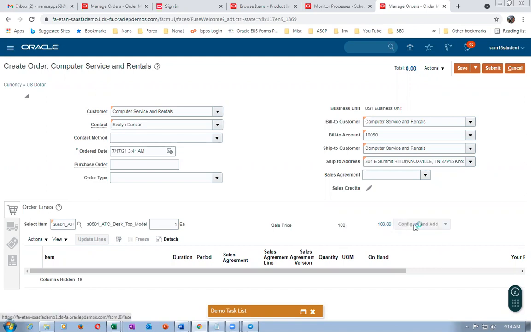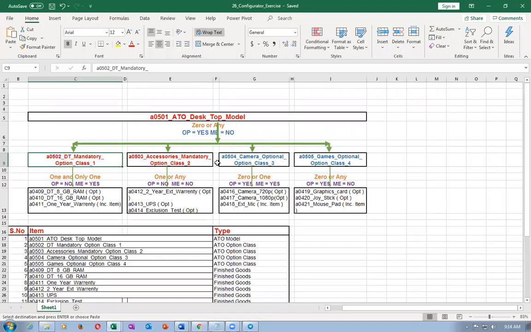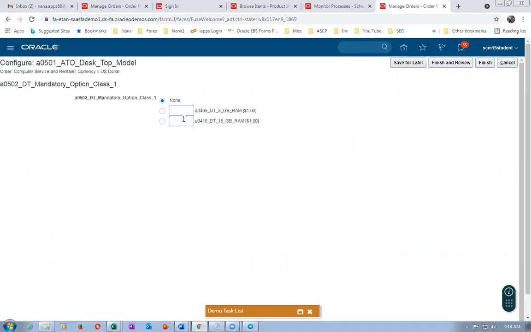When I click on configure and add, we are going to configure it. Click on configuration. Now what happens? You can see two options are available here. The ATO model has two options. Below this there are mandatory option classes, under which you have two components. The customer has to choose at least one. This comes as a radio button.